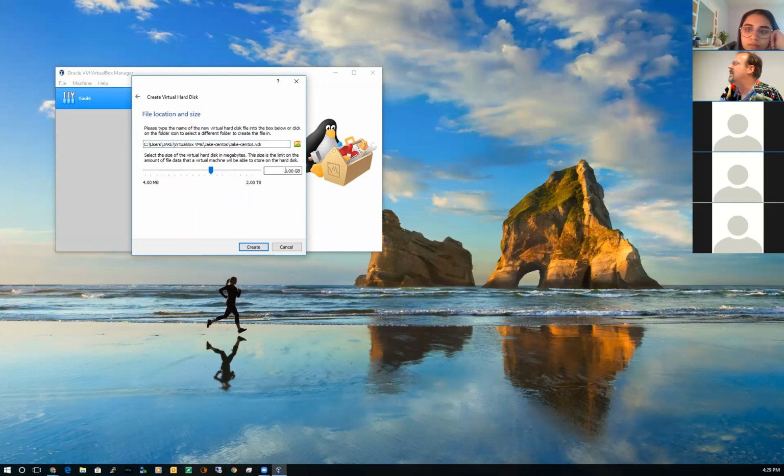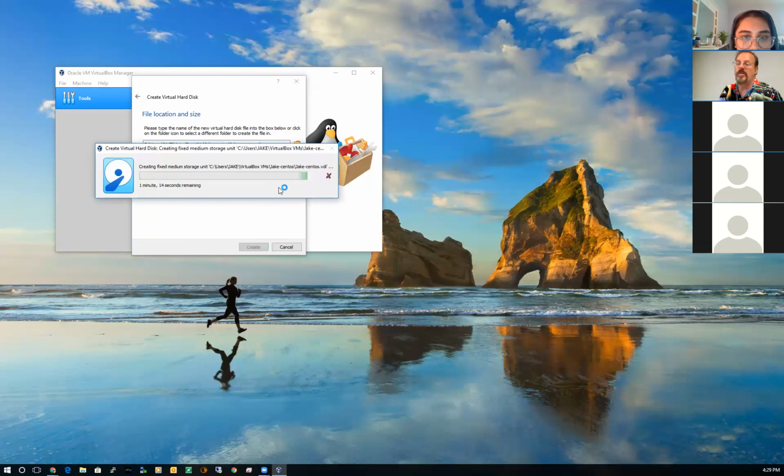It suggests 8 gigs. I'm going to bump that up a little bit more. It's a little bit too small. Possibly too small. I'm not exactly sure how much space I need, but I'm going to just arbitrarily choose 20. Proxmox suggested 32. I'm creating a virtual hard drive image. It's just basically a big file. It's creating a 20 gig file that nothing else on my system can read except for whatever virtual machine I'm building here. VirtualBox is the only thing that can use it.